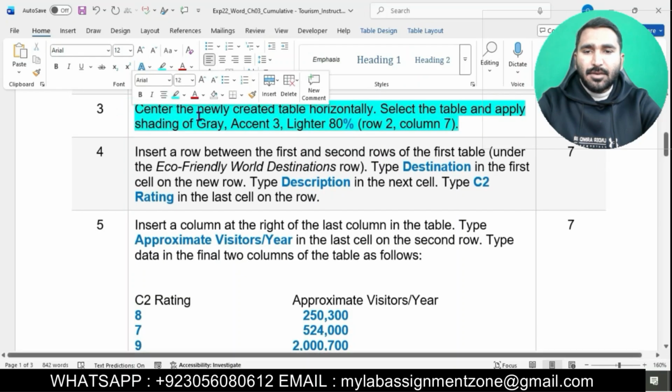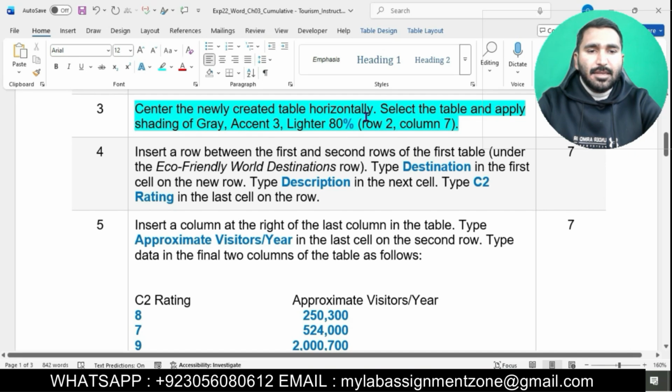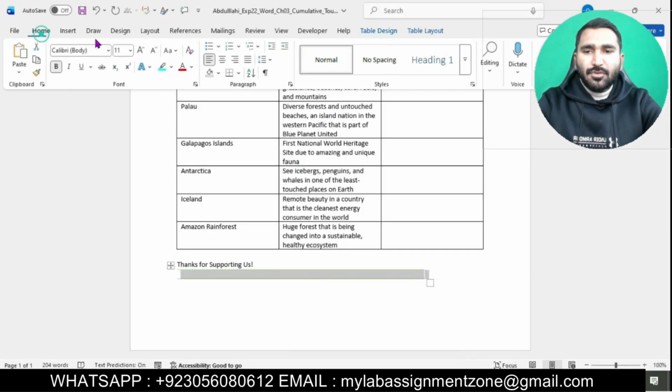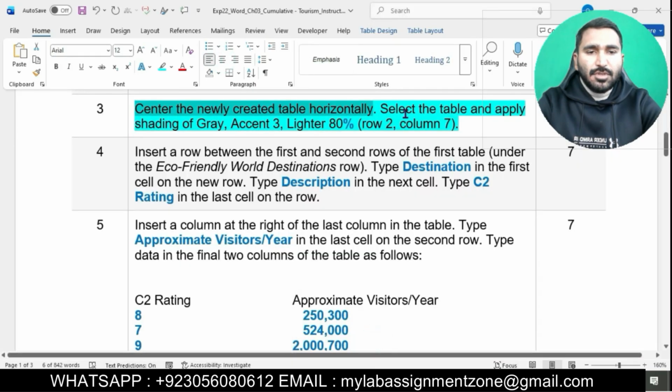Question number 3 is that center the newly created table horizontally. Okay, select the table and apply shading of gray accent 3 lighter 80%. Center the newly created table horizontally: we will go to the home tab. In the paragraph group, click on center, the horizontal alignment is center.